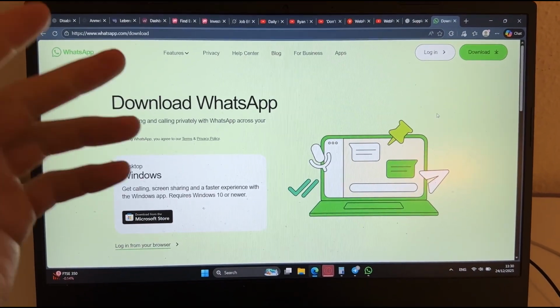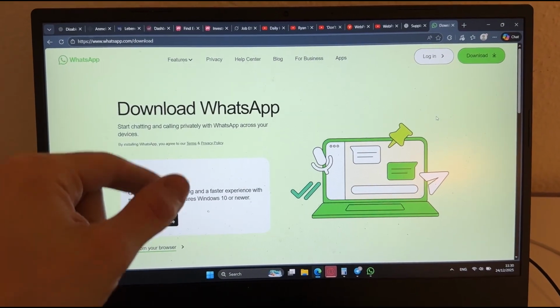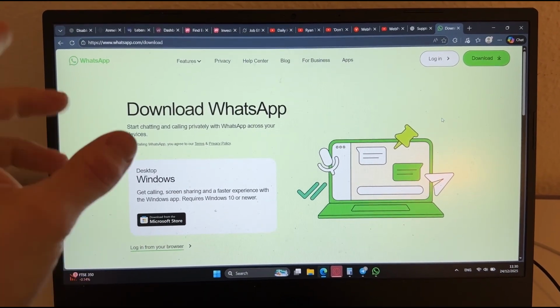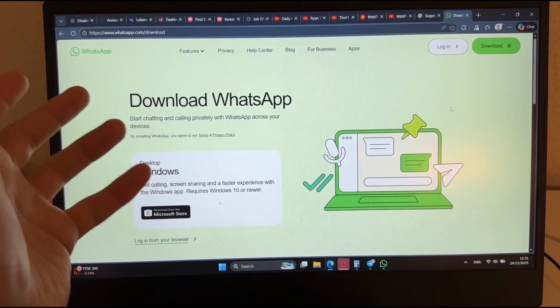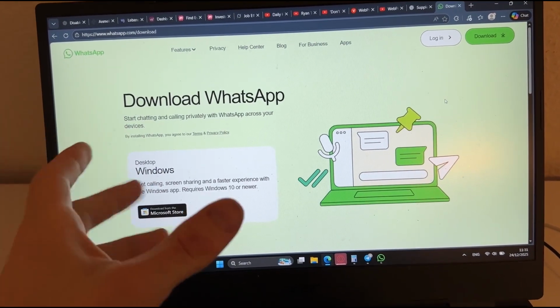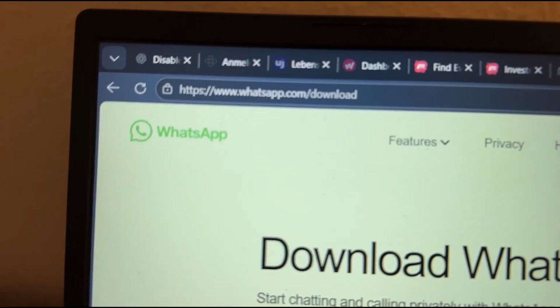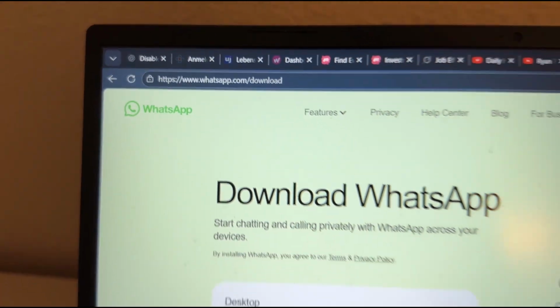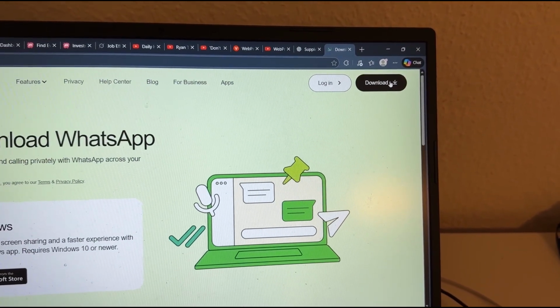Today I'm going to talk about how to download WhatsApp onto your computer or desktop and then log in to your WhatsApp account that you primarily own on your iPhone or Android-based phone, and then you want it logged on your computer. So first step, you're going to go to whatsapp.com/download, okay? And right over here, you'll go to this download button and click on it once.